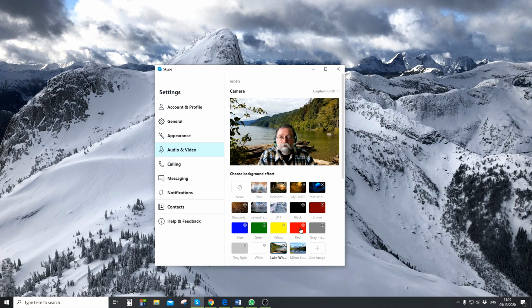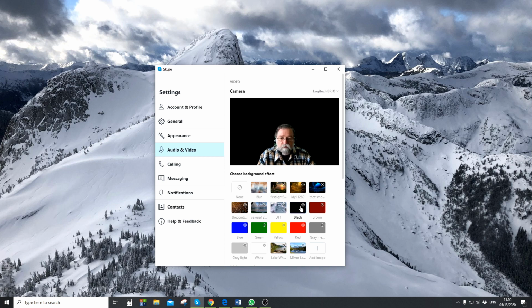However, as you can tell, the chroma key filter that's built into Skype is not as good as the one in OBS. And you can see that by the green areas here around my ear. Let me change this to black so you can see this better.